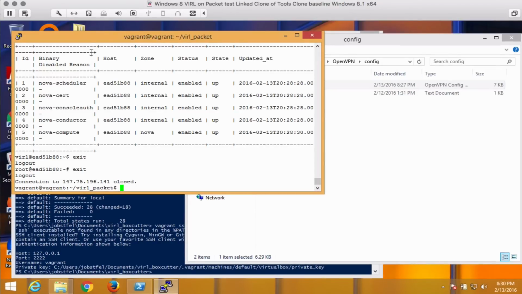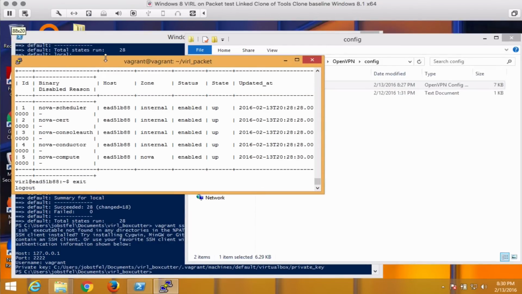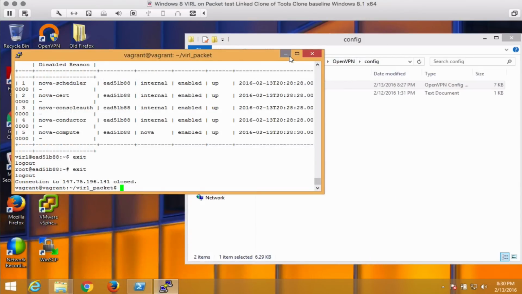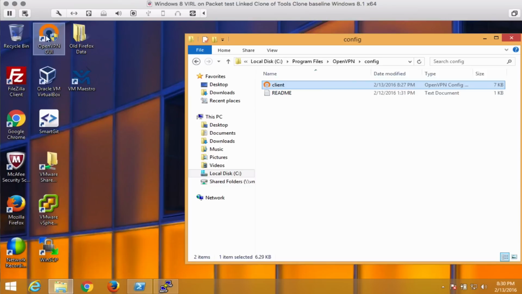So next, we're going to bring up my OpenVPN tunnel. So I'm starting up my GUI.